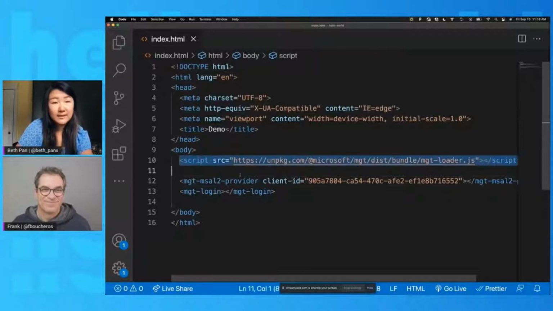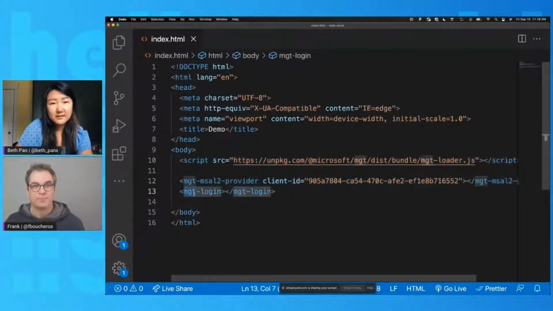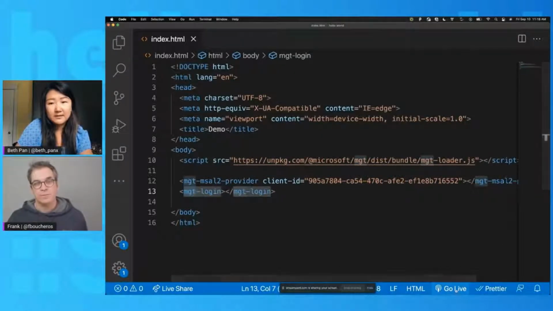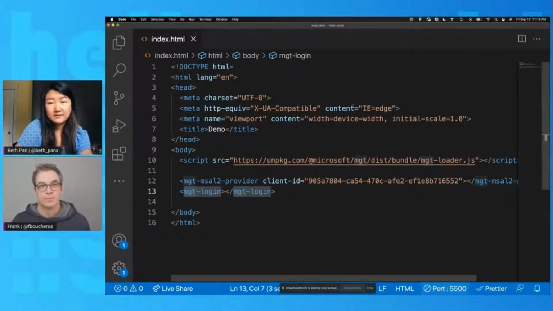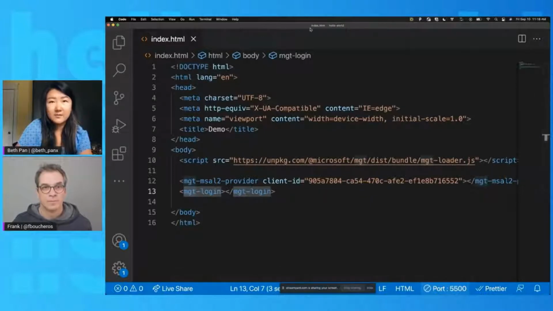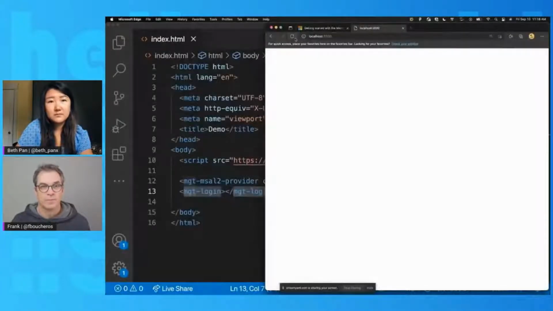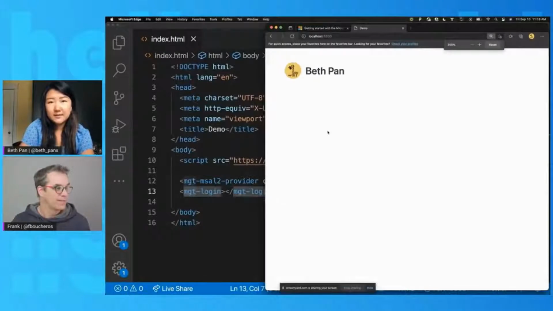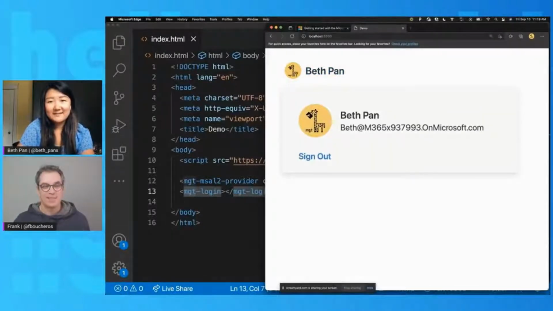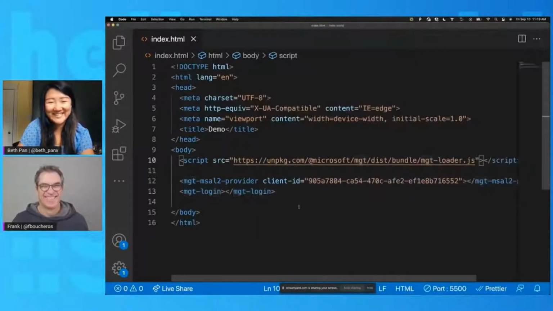As you can see, I only added 3 things here: a script tag, an MGT provider, and a login component. If I run this right now, click go live, this is the live server, kind of like an add-on built in with Visual Studio Code. I go to port 5500 in my browser. Refresh. Ta-da! It's showing a sign-in button. Isn't it crazy? And this has my name and my email information. That's a little giraffe logo for our toolkit.